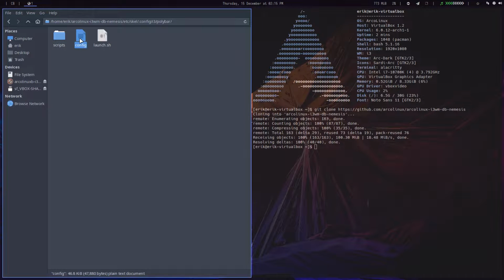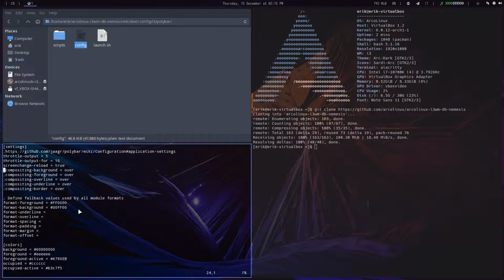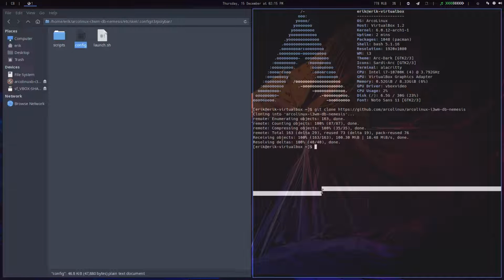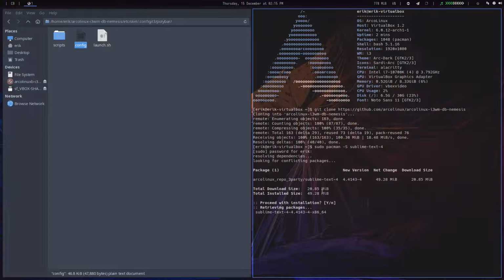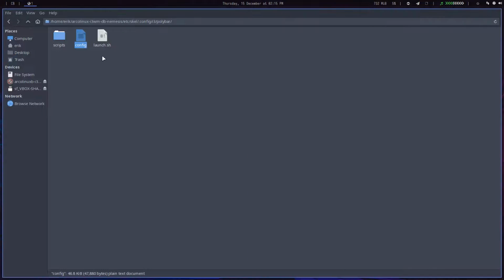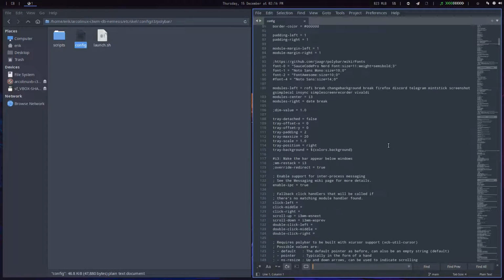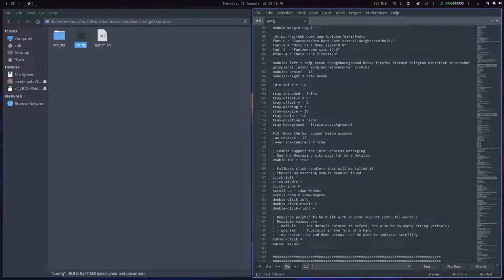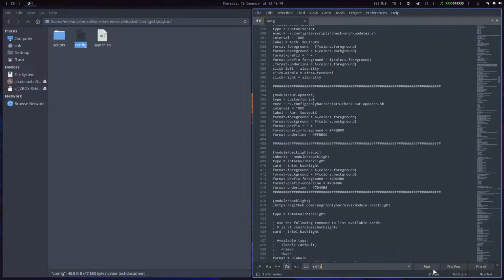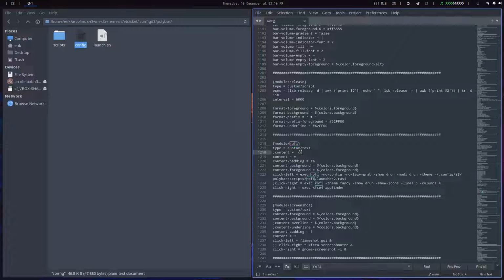So the polybar, the config, yes, there is no Sublime Text. Sudo pacman minus S sublime text. Okay, so the Sublime Text we have here, Control F, what did I call it? Best is to follow the code, always read the code. So we have here Rofi, find, and it seems it's a small, no, it's this guy, that's the code.